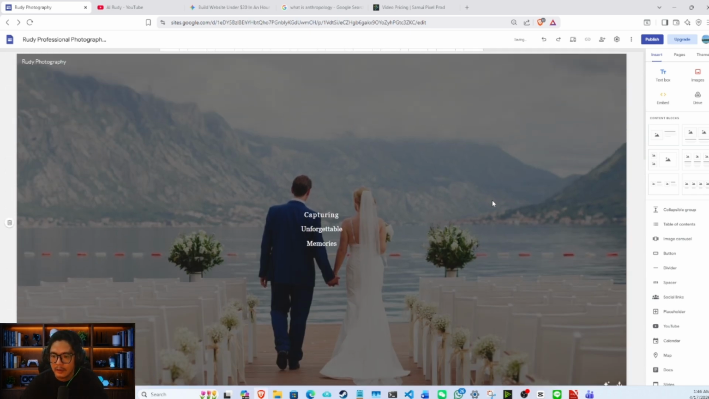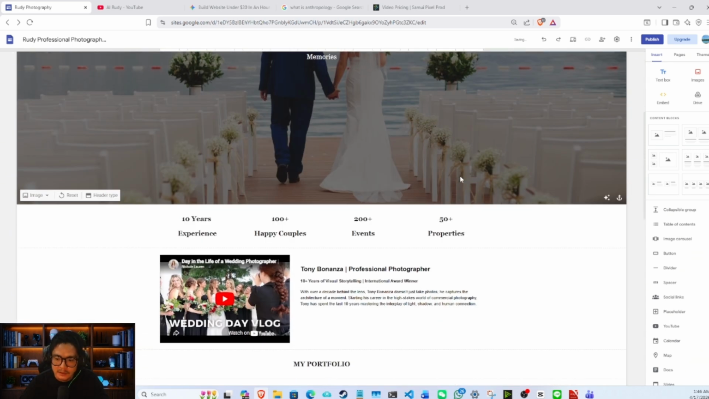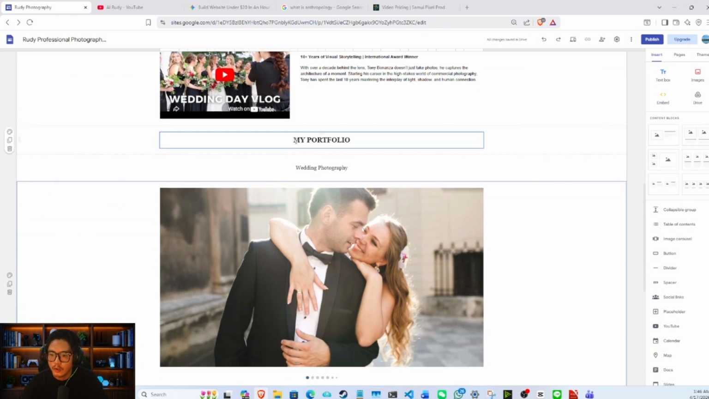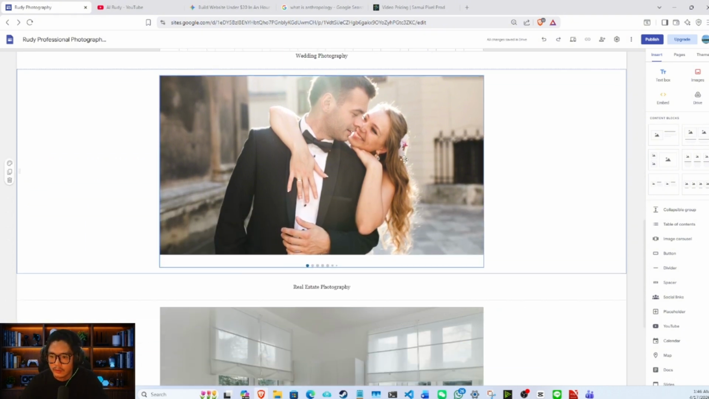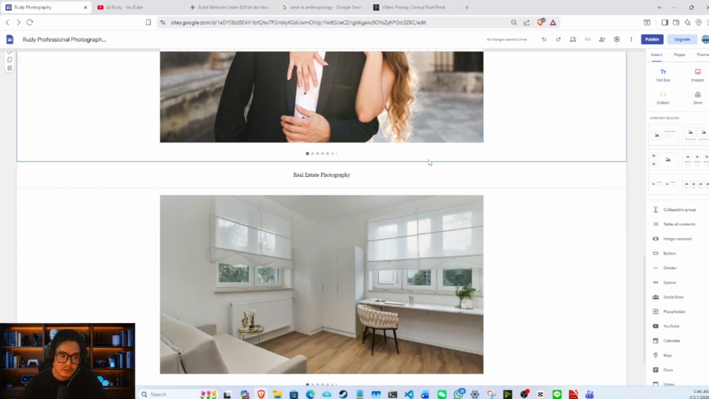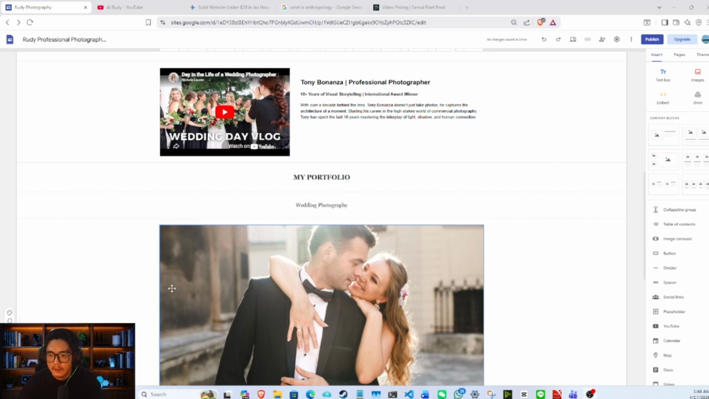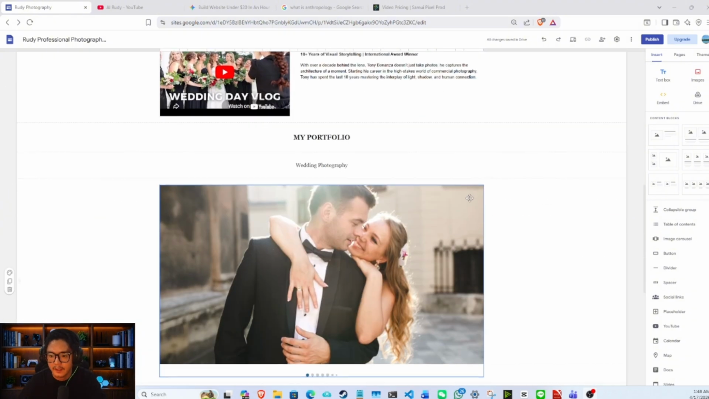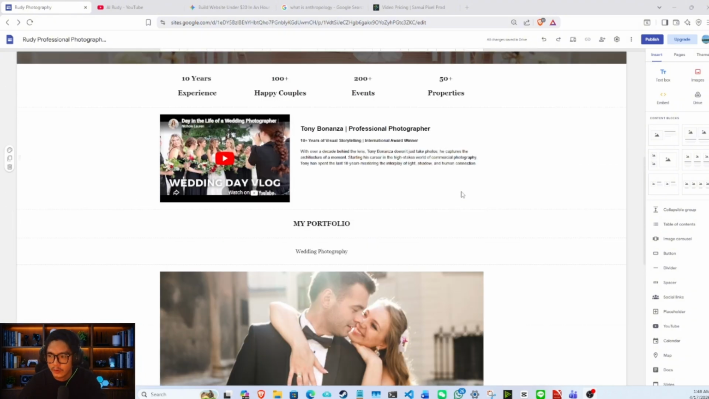And there you go. Now you have a nice hero section. You have your experience. You have your description, a video introduction, your portfolio with pictures and slideshows of your work. You are already looking like a professional photographer ready to market their services. Now, if you want to showcase even more of your work, all you have to do is create more pages so that your front page doesn't look too cluttered, right?